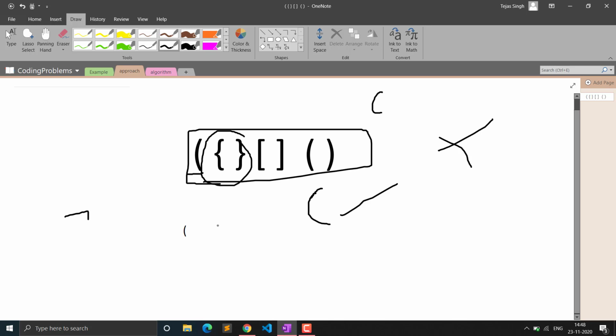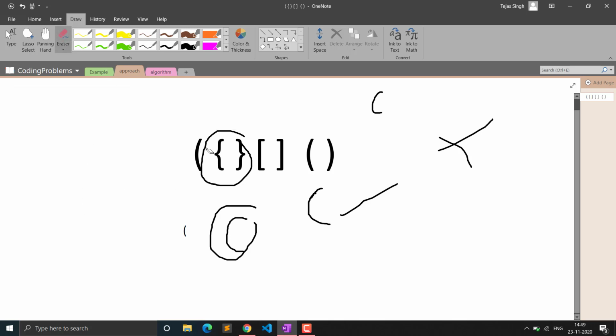Otherwise, if we have traversed the whole string and the stack, or the data structure that we are using, is empty, that means we have traversed the whole string and all the brackets that were opened are closed in the correct order. So the result is true, that string is valid. So let's see what data structure we can use for this.